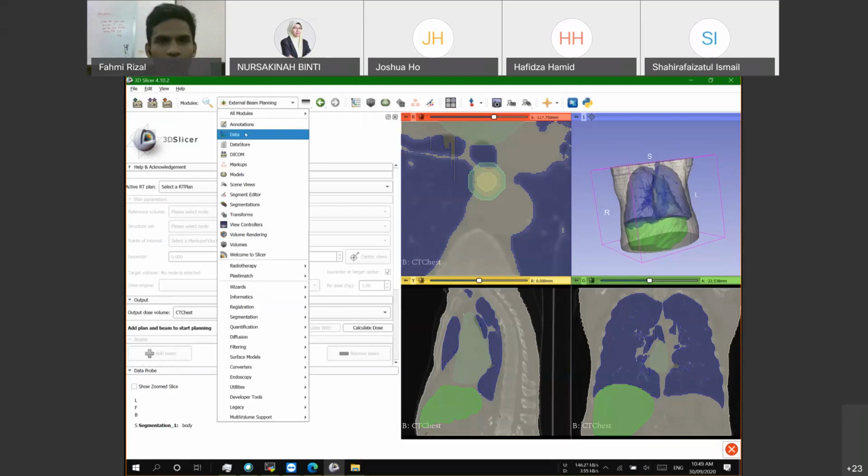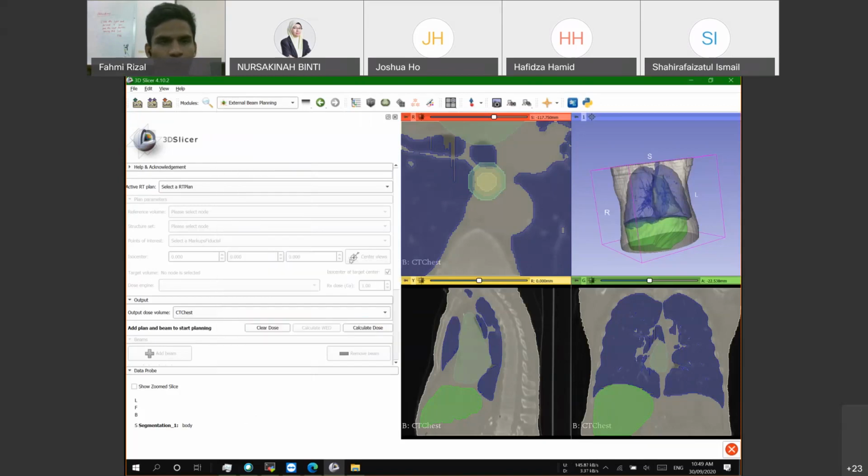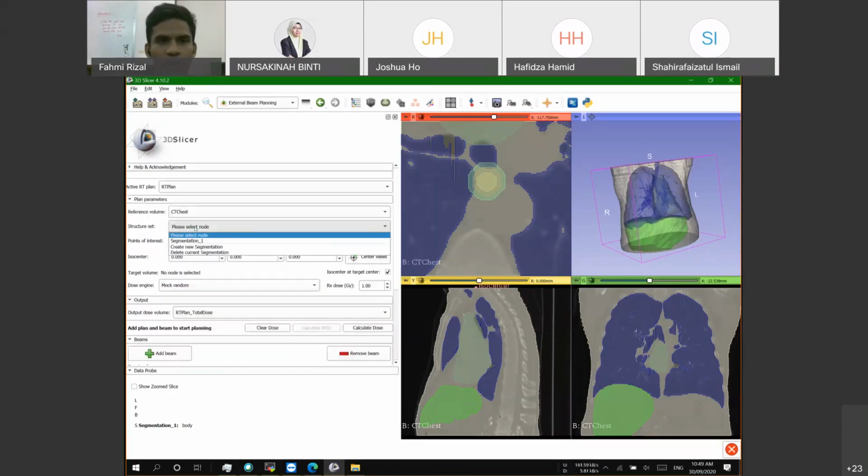After you install the extension SlicerRT, the radiography column will appear and show you all the modules. You have to choose the external beam planning. First, you have to create the RT plan. So just create a new initial one. For the reference volume, you have to choose the CT image you loaded previously. So just with the CT image structure from the segmentation. So click segmentation.